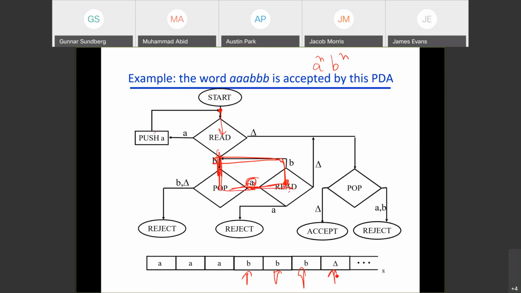I am here and I read delta. When I read delta, it says if it is delta, go here. What is this? Come here. So now pop. What do I pop from the stack? The stack is empty. It has only three A's and now it also has delta. So I have delta. I come here and I finish at the accept state. So now my word will be accepted.